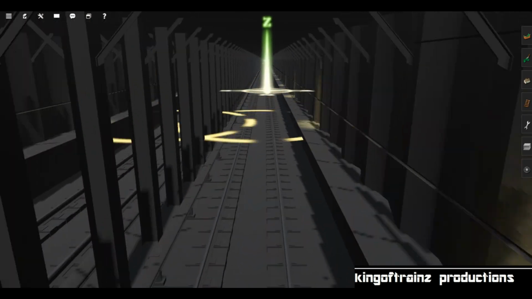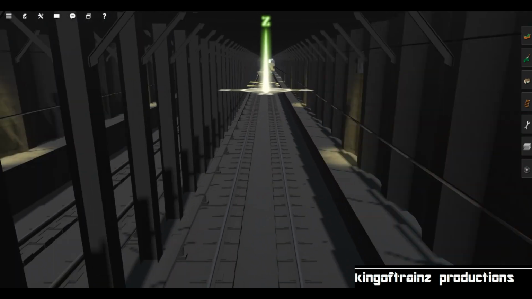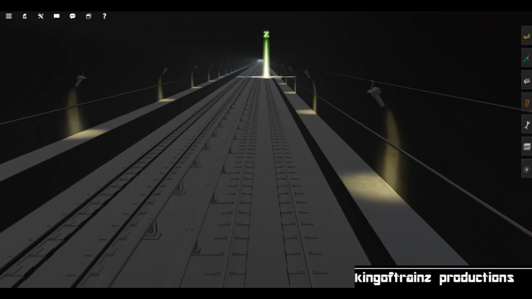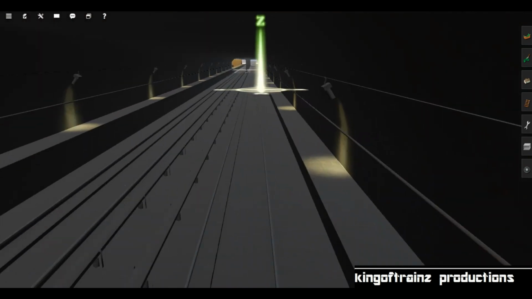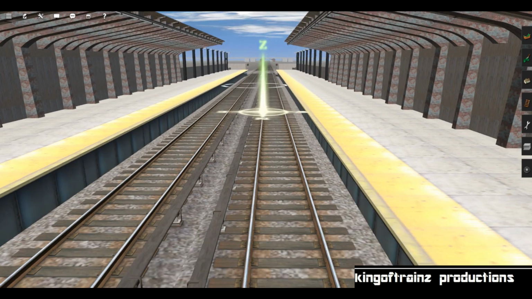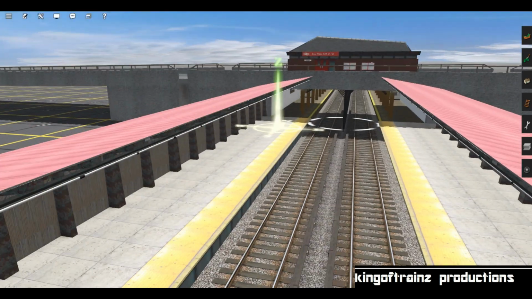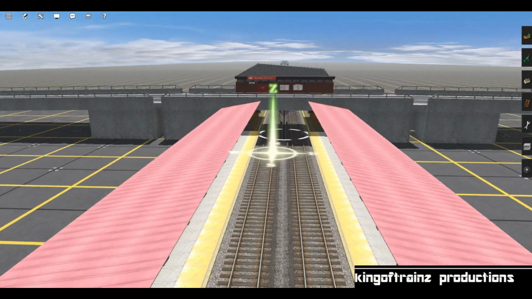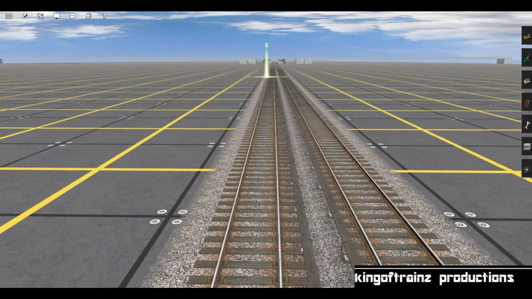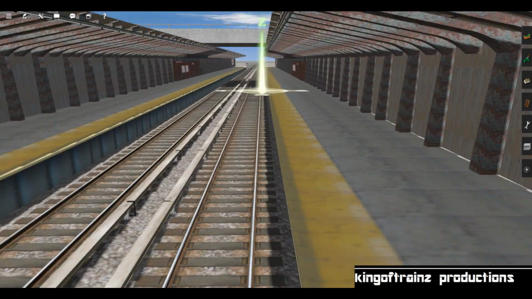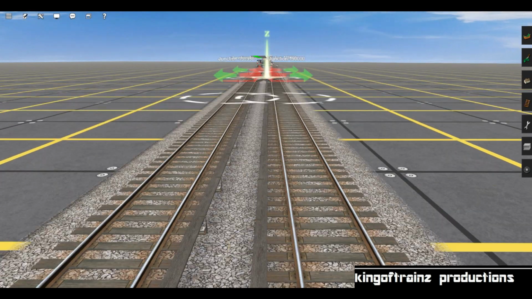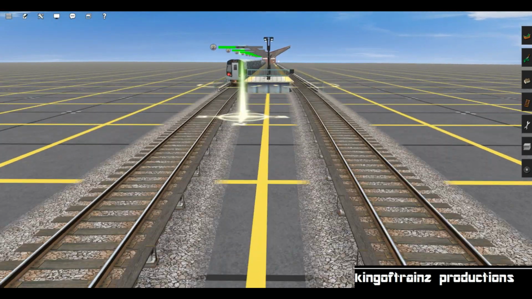The Q has about 3 or 4 more stops left. This is 90th Street. The next stop will be Bay Ridge 95th Street, which is a hybrid of a subway and surface level station. As you can see right here, I didn't add scenery yet, but I will soon. Bay Ridge 95th Street. This is Marine Avenue. And then the next and last stop is Fort Hamilton, Verrazano Narrows. You can see the R160 in the station right here.